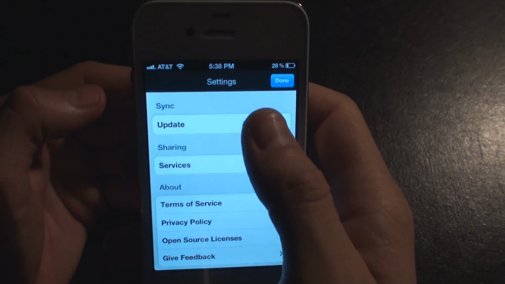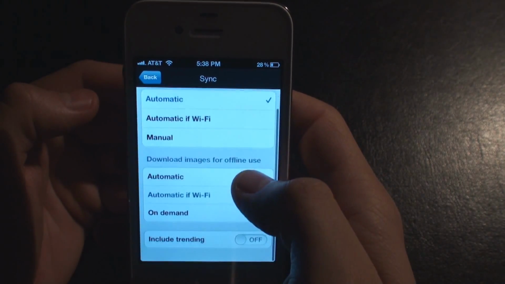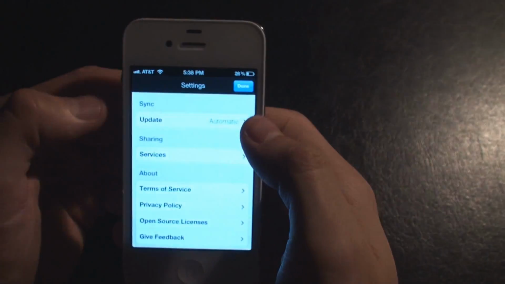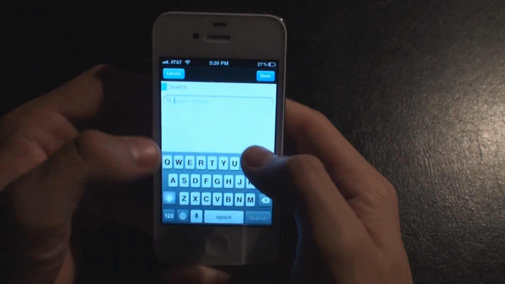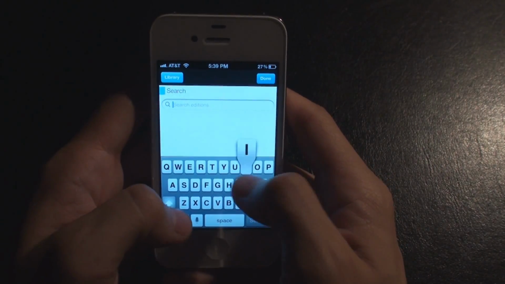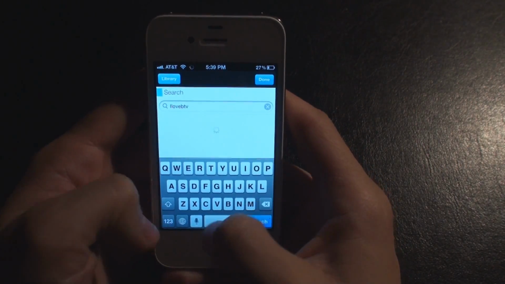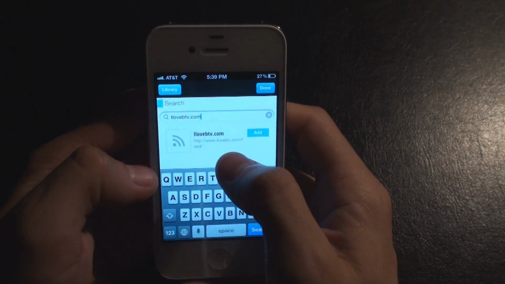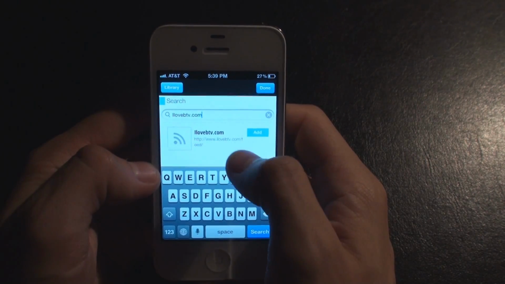Your settings basically have a sync setting. You could set up if you're on Wi-Fi. You could download images for offline use, on demand, include trending for downloading. You could set up your sharing services. You could search for whatever you want. If I want to search for ilovebtv.com, it'll show me the actual RSS feed that was designed with the blog that I have.